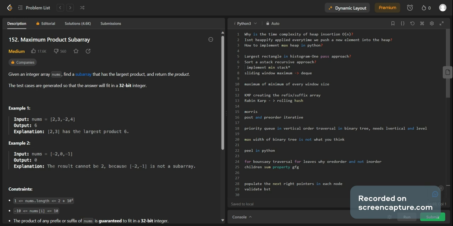Is there a one pass approach? There is, but that's not very intuitive, so we'll let that be. Sort stack recursive approach, very, very important.